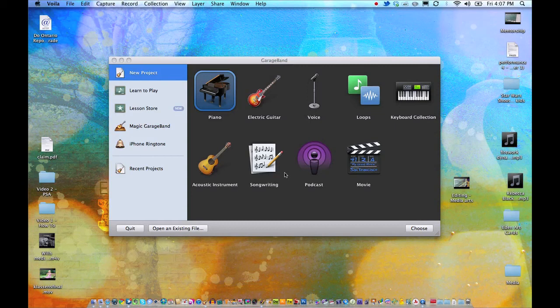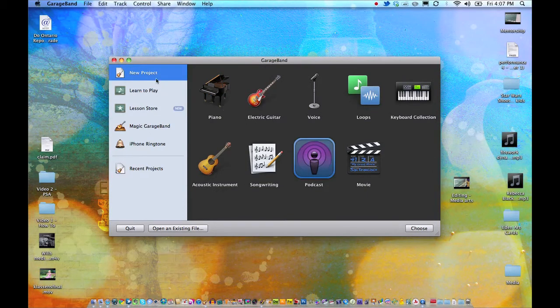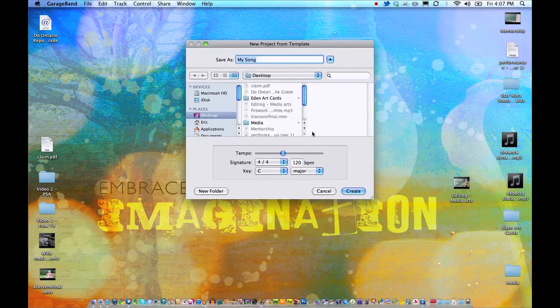Okay, so to start up a new file in GarageBand, what I would suggest is using the podcast mode. You can find that by making sure you have new project selected here and going to podcast. That would set up your file in a way that is good for capturing voice. It's going to ask you to save it somewhere. Right now I'll just save it on my desktop and call this demo.